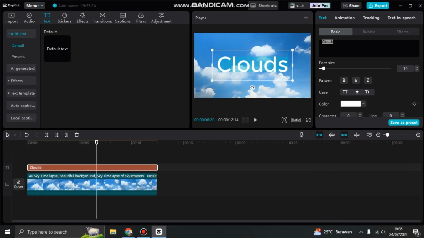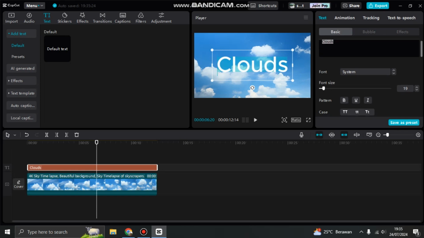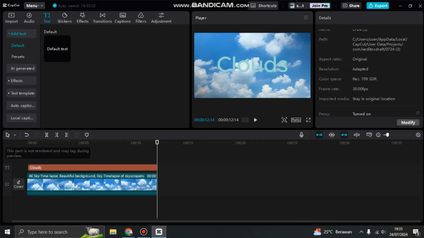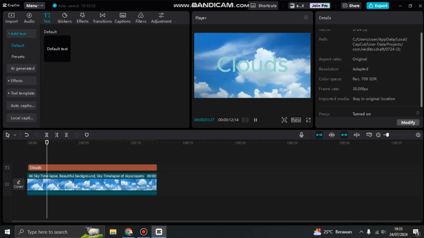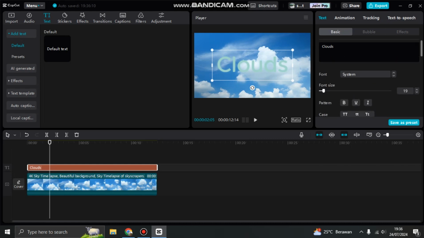And also if you want to add colors, you can block your text first, and you can change the color in here. Like this. And also you can add an animation, also a background, a glow like this, the intensity. So feel free to try, be creative to use this text feature.